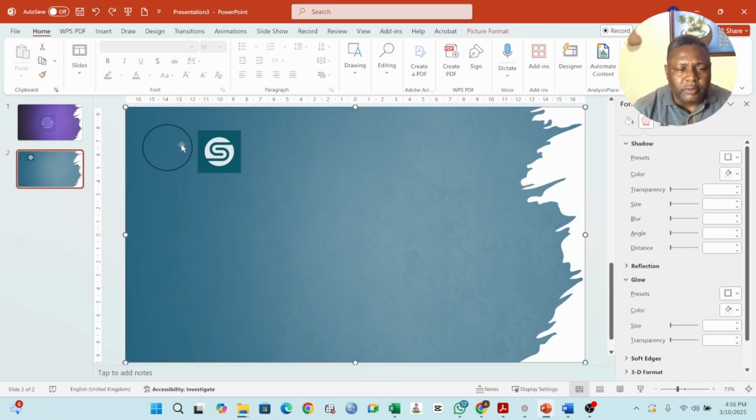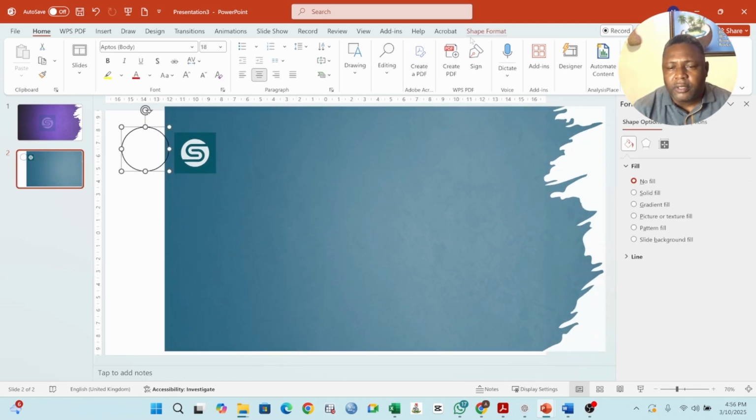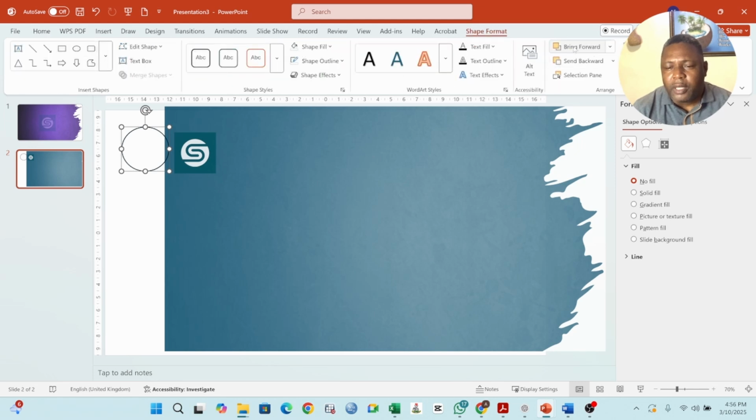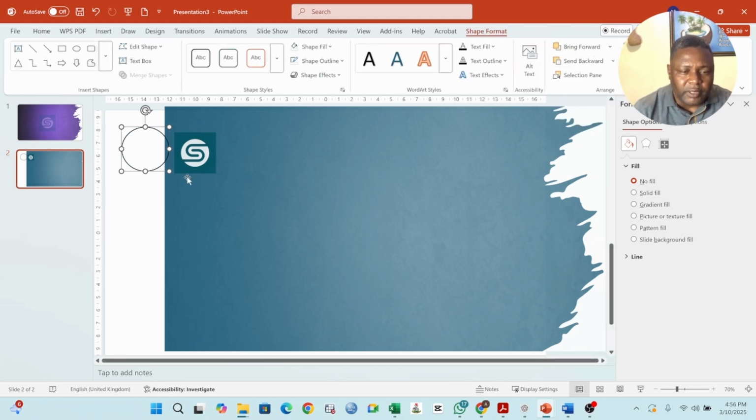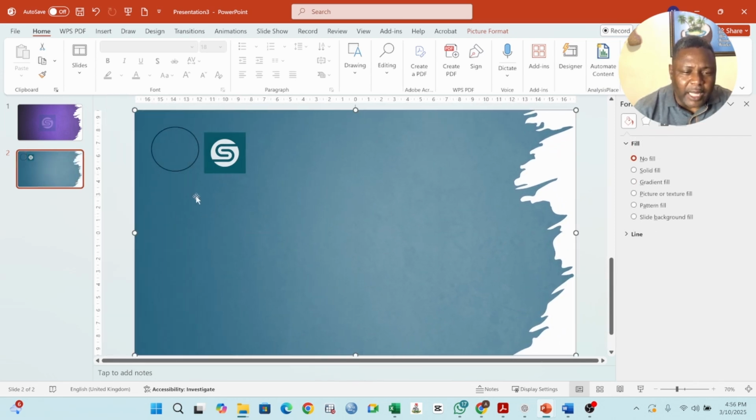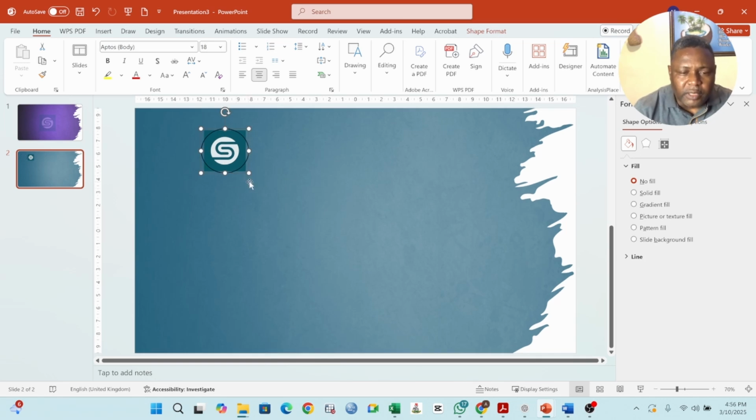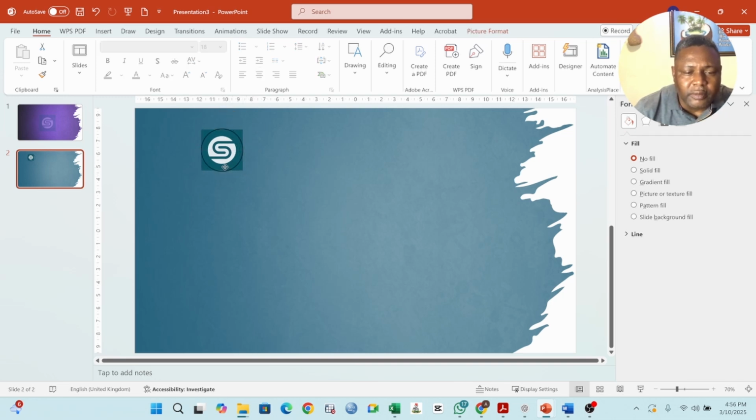So I'll put this object in the front. I can go to shape and bring that object to the front. You can see that the object is staying at the back. So I tried to bring that object to the front. So the object is in the front now. So I can easily use that object along with this. Okay, let me just expand this.